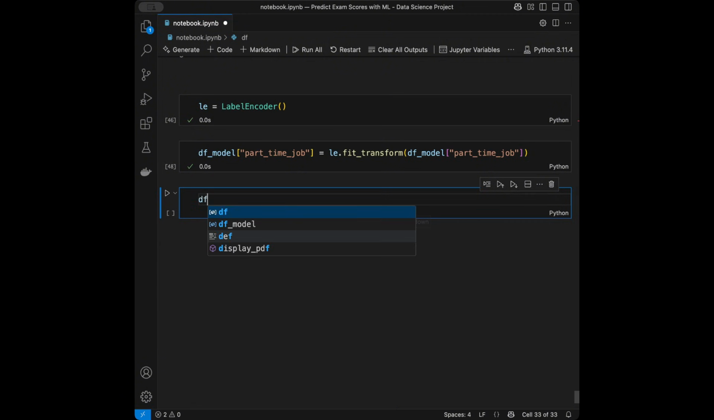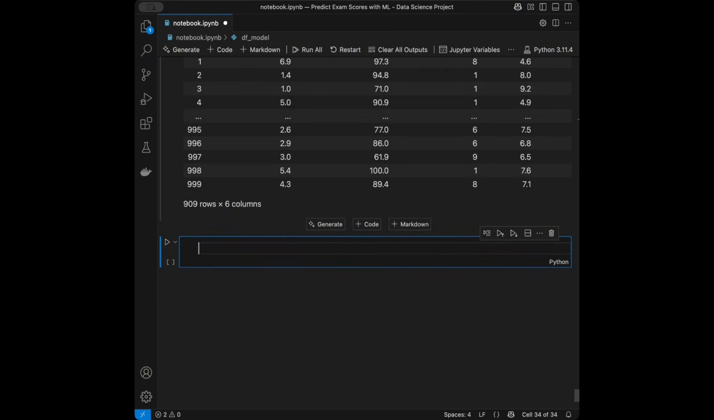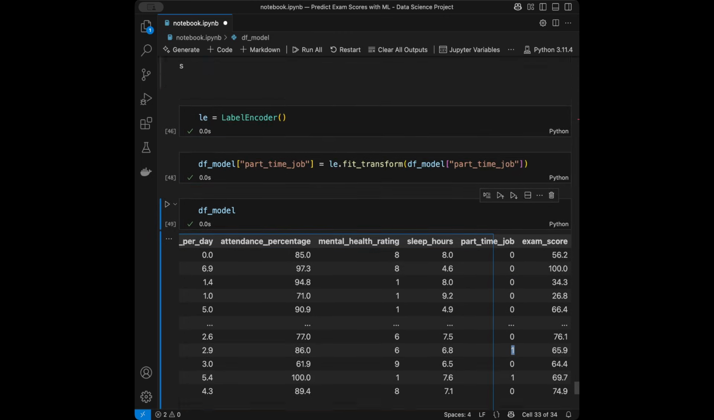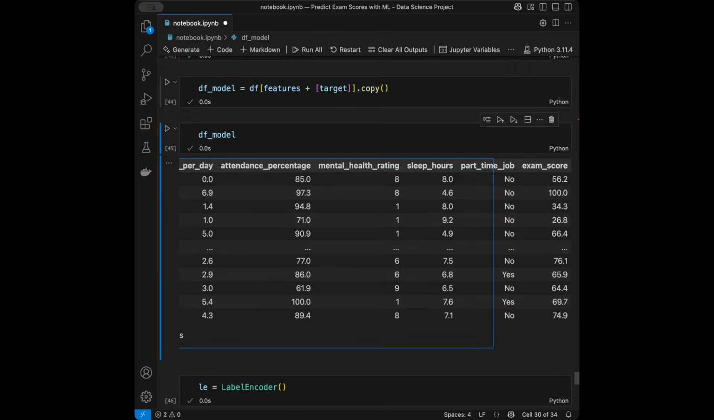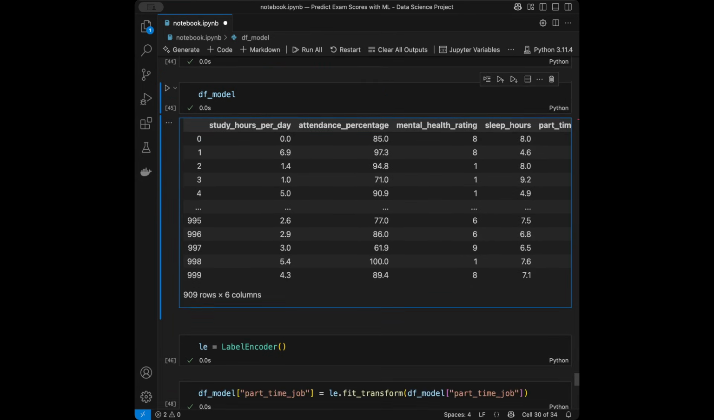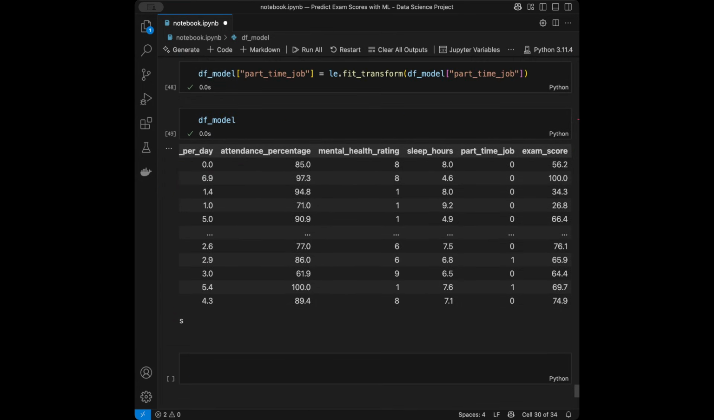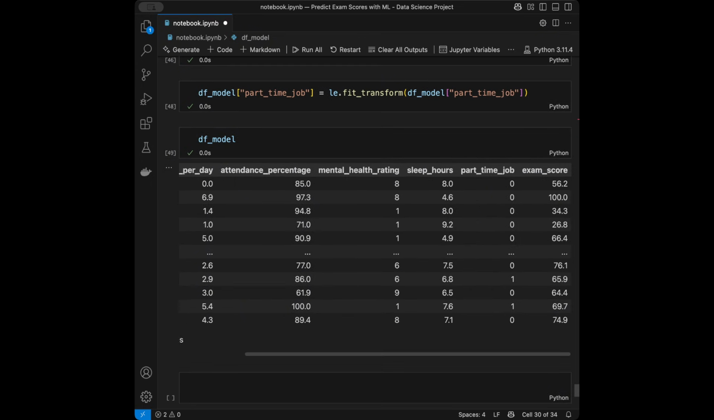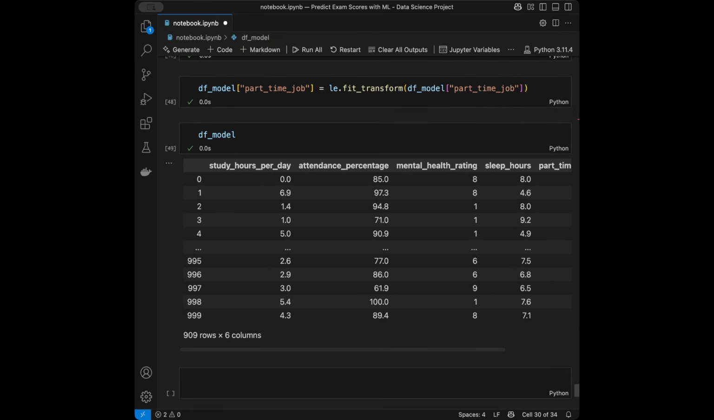And when we call data frame model again, we are going to see that we have part-time job 0 and 1s in here instead of categorical values. Okay, great. Normally scaling can be a good option, but we are going with tree-based models, so we are not going to do any kind of scaling operation in here.